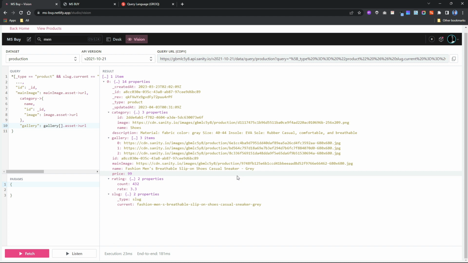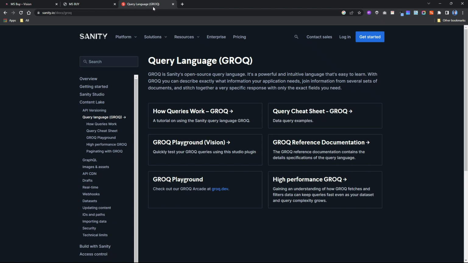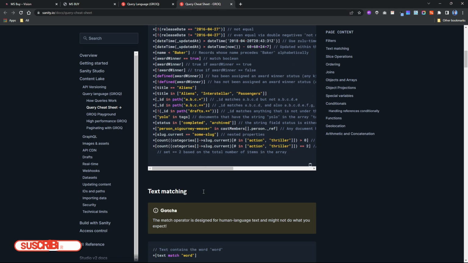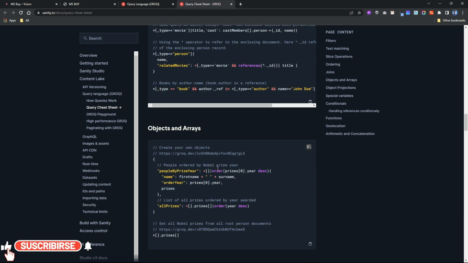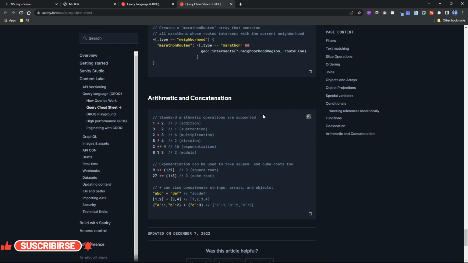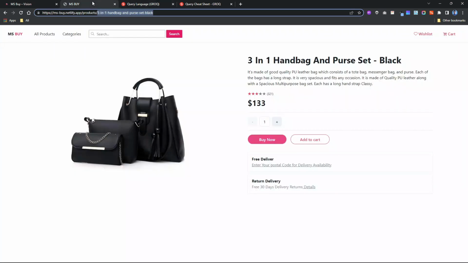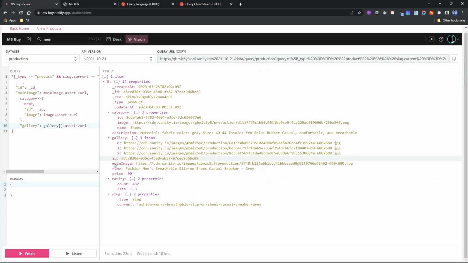So this is basically easier than I actually thought. You can actually play with this a lot, or you can check their GROQ query cheat sheet here to see a lot of examples, right? This is really good. This is really, really good. I am impressed by the GROQ query language. That's how you query data from Sanity.